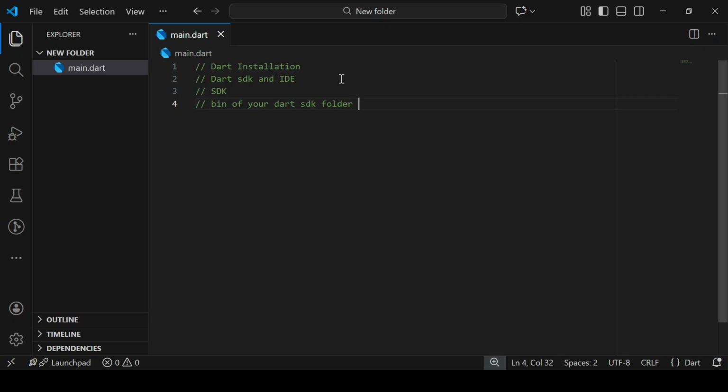You can add your bin to your environment variables. Okay, you just copy the bin of the Dart SDK folder and paste it in your environment variables. Okay, it's very simple. It's not a big problem, but it's a very important thing.